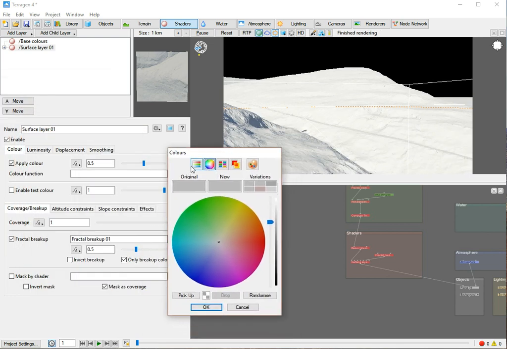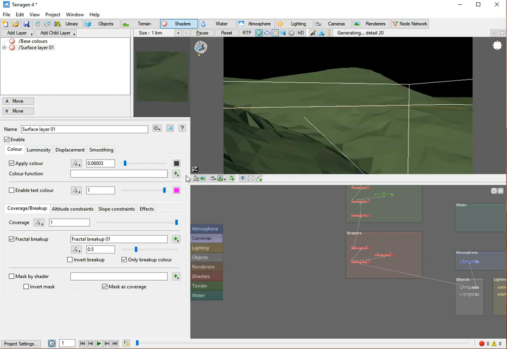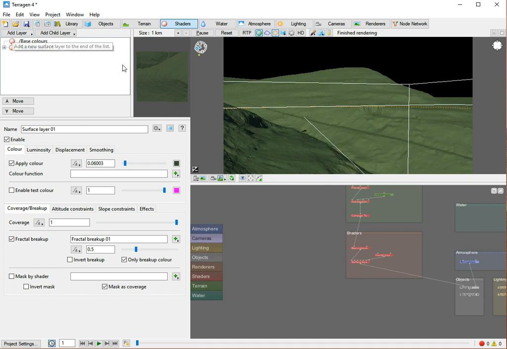So here we have a color wheel. Let's pick something green. You typically want it to be a fairly dark kind of green. So now that's already looking a bit more Scottish. And over here it is more brownish, and there are steeper parts that are more gray, so we add a few more.